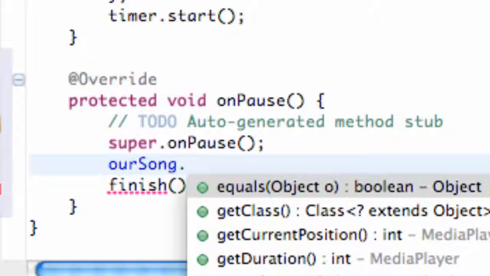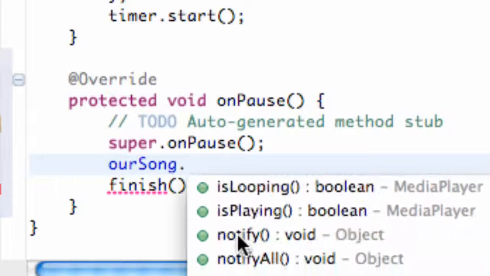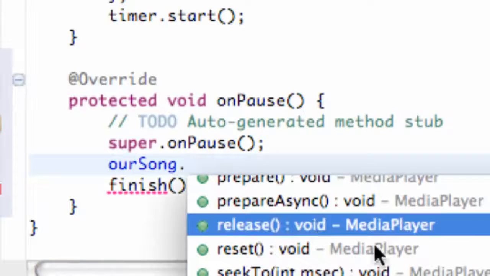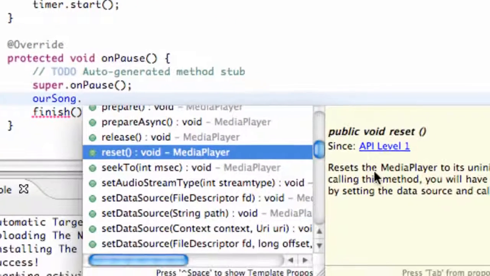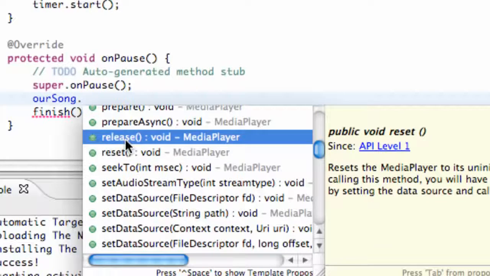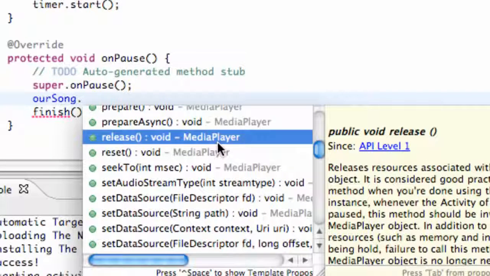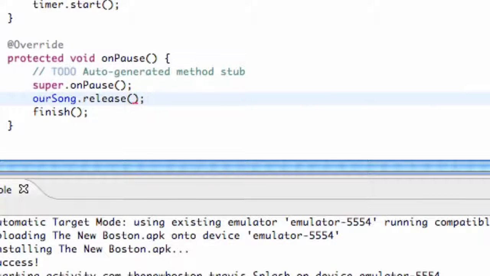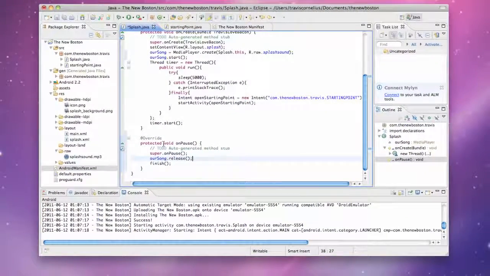So we're going to say our song dot release. Now you guys can always click on some of these other methods and read a little bit about them and get an idea of what they do. But we're going to use the release. This is basically going to release the music and just say we're done with you. So we're going to hit that and end it with a semicolon, and now our song should be released when the onPause method gets called.